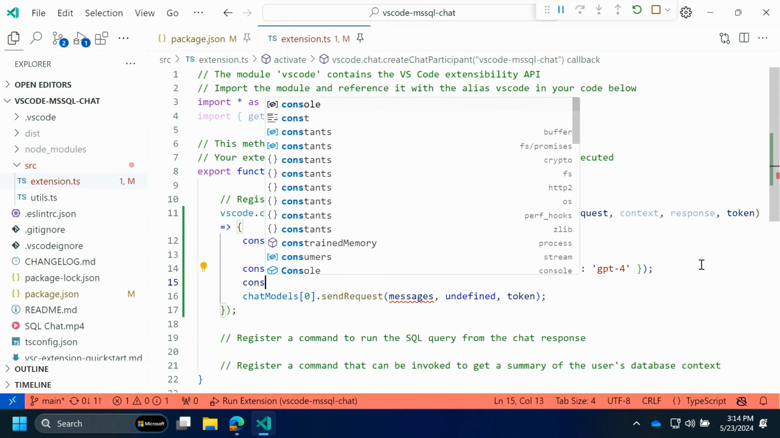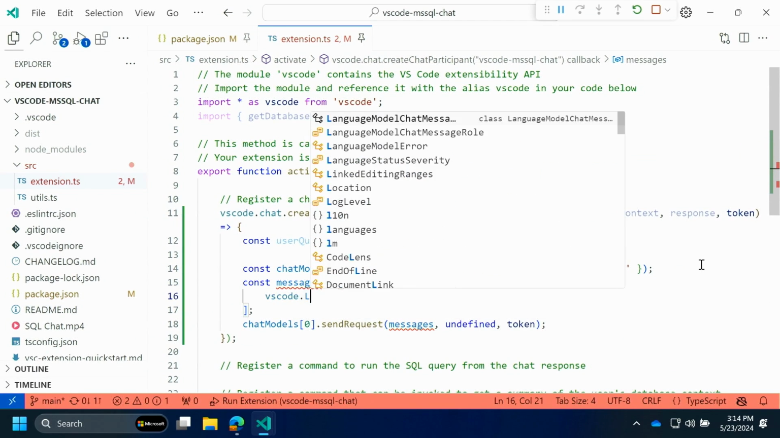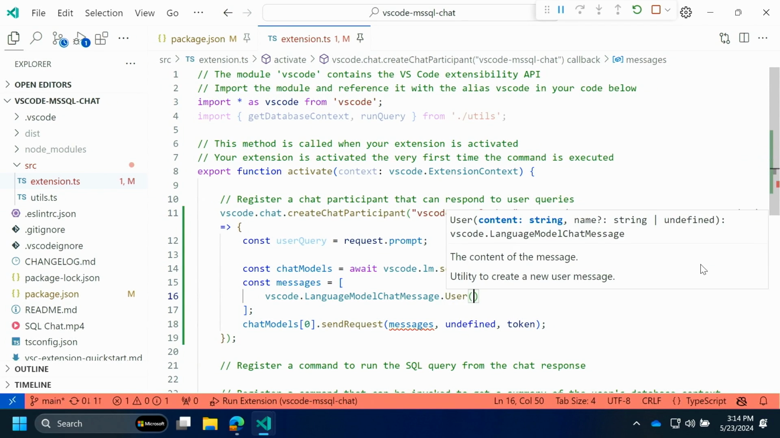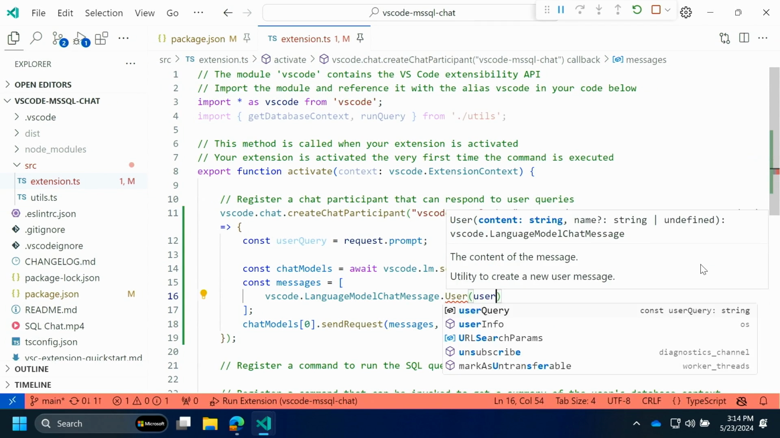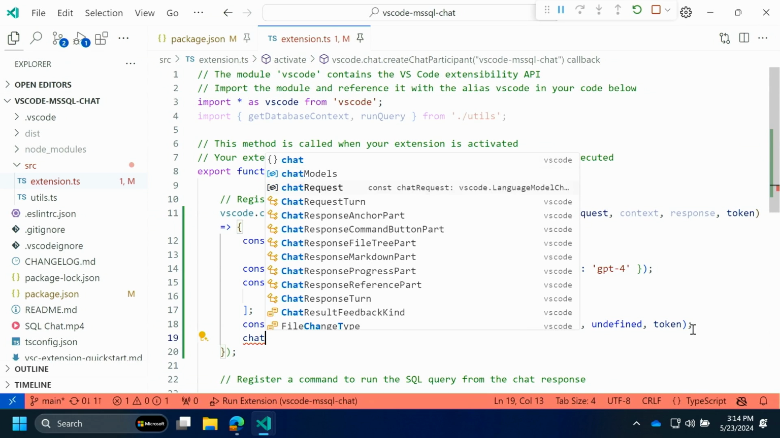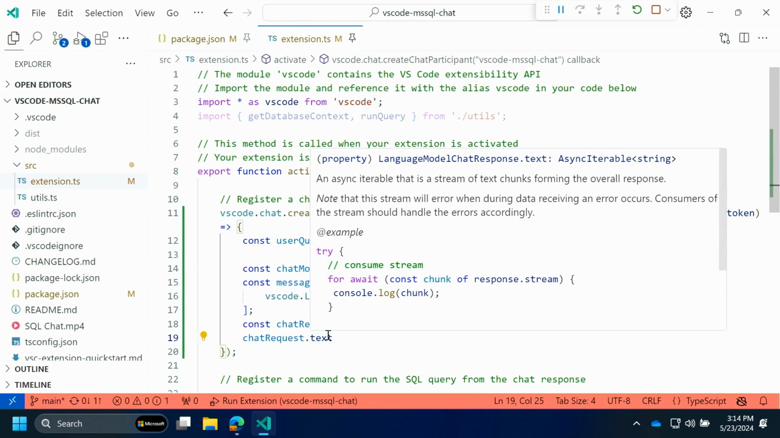The way that we're going to declare this array of messages is using a utility class from VS Code, LanguageModelChatMessage.User. That's just going to be a user chat message representing the user's actual query, and we're going to pass that along to the language model here. Once I've done that, I'm going to save that result off. Now we want to know what the language model actually said back to us. The way that we do that is by looking at the chat request's text property, and this is going to be an async iterable of tokens that get streamed back to us.